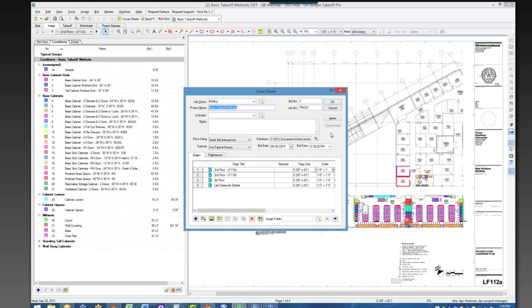Okay, so if you remember in the very beginning, we were talking a little bit about loading up a set of plans into our cover sheet. So at this point here, you have multiple pricing methods to choose from. If you remember from that drop-down menu, we can work with inside the program as standalone. We can work with QuickBid Interactive as well.